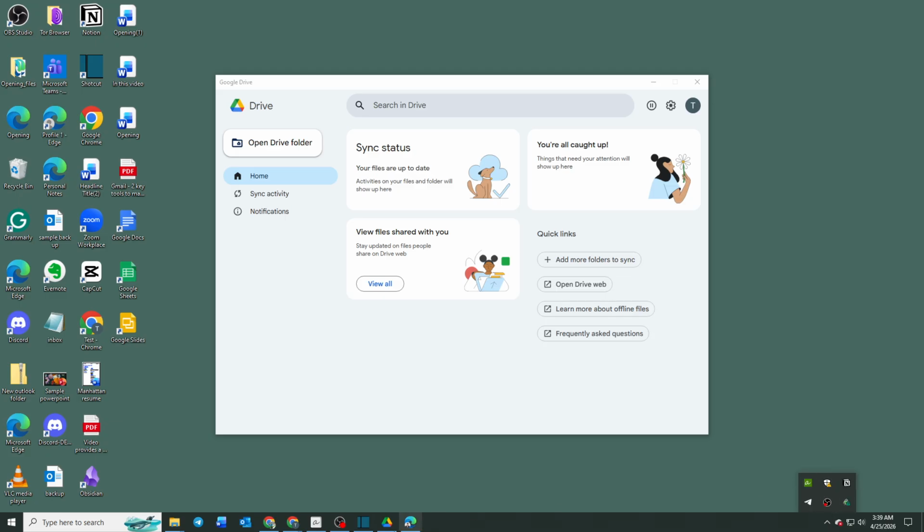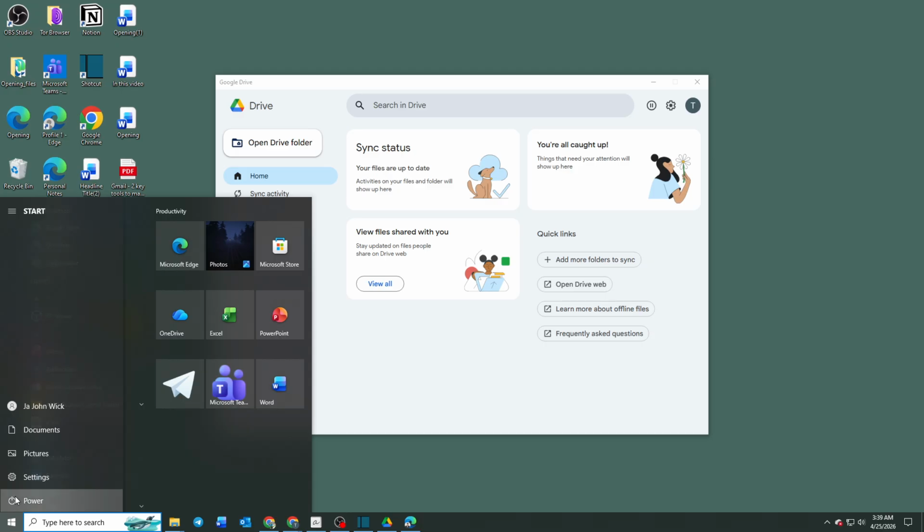If the issue still continues, restarting your computer can help resolve deeper system-level conflicts. Make sure to save any open work before doing this. A full restart often clears background processes that may be interfering with Google Drive's performance.